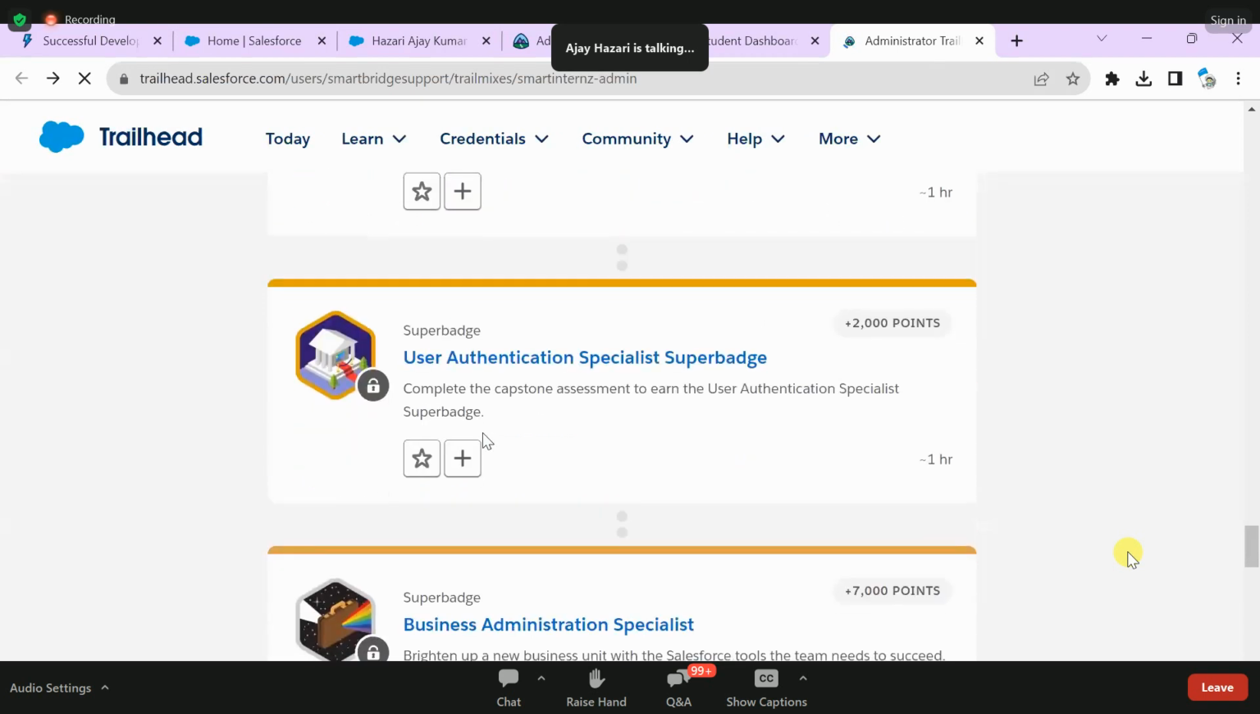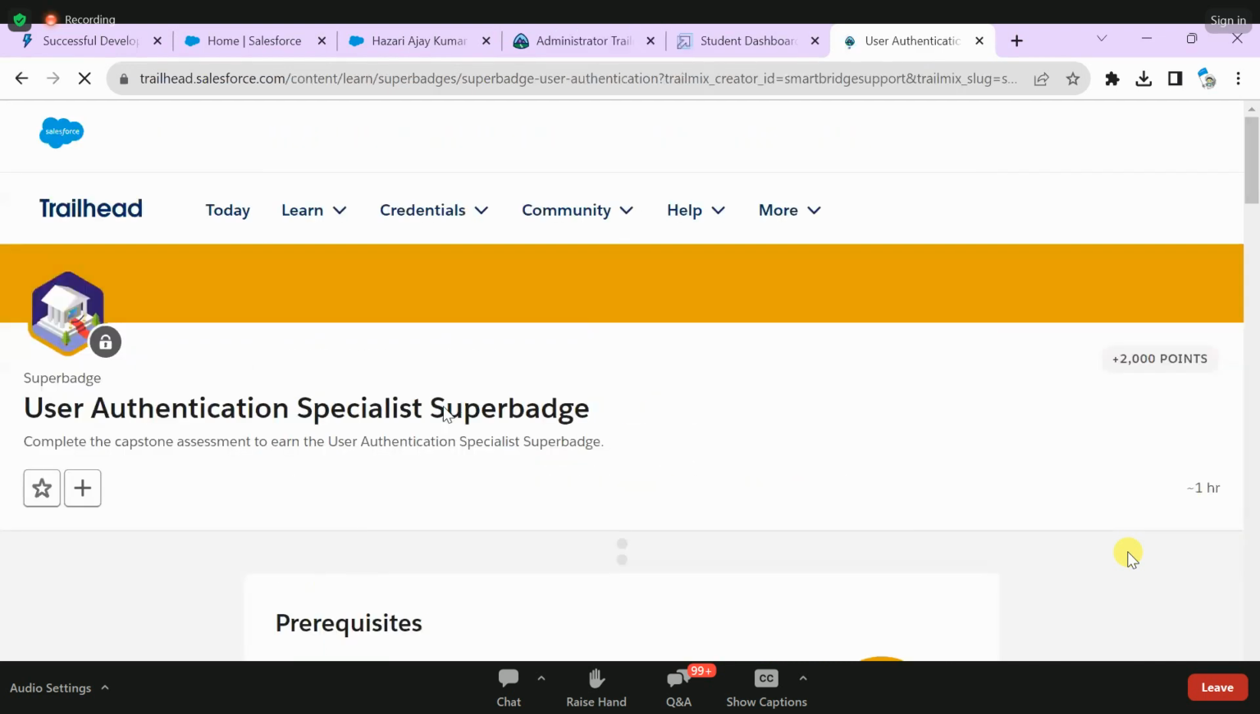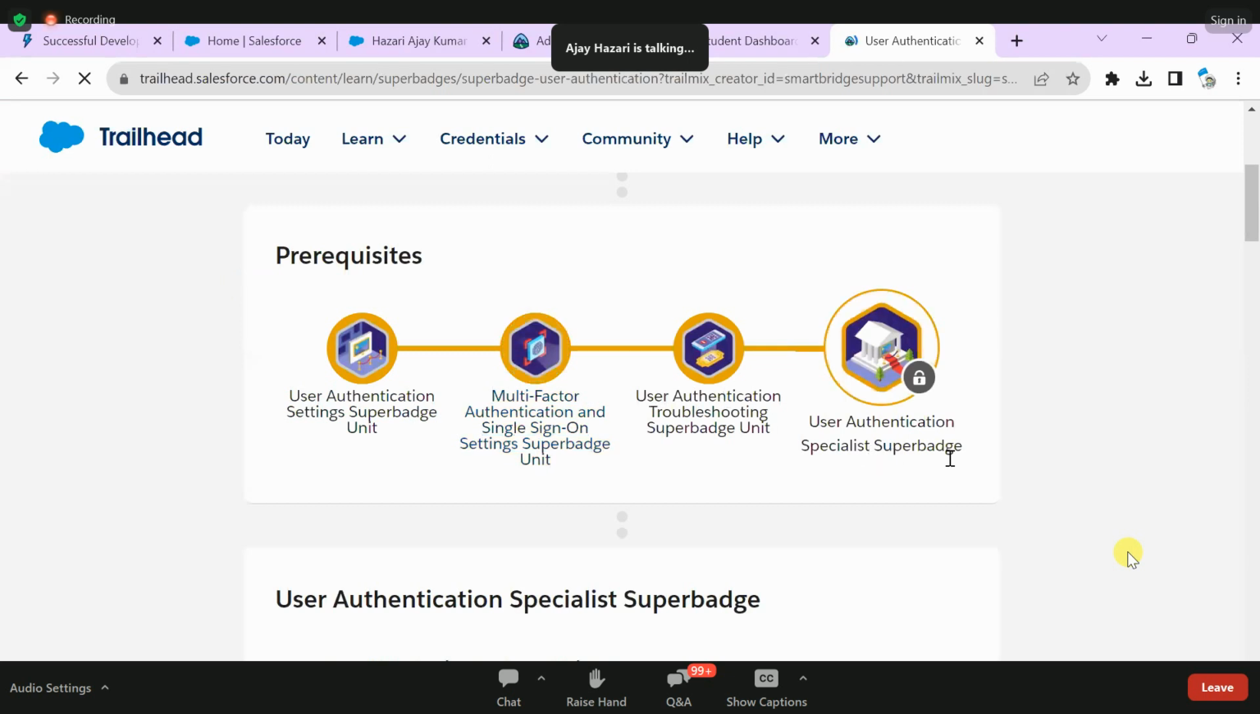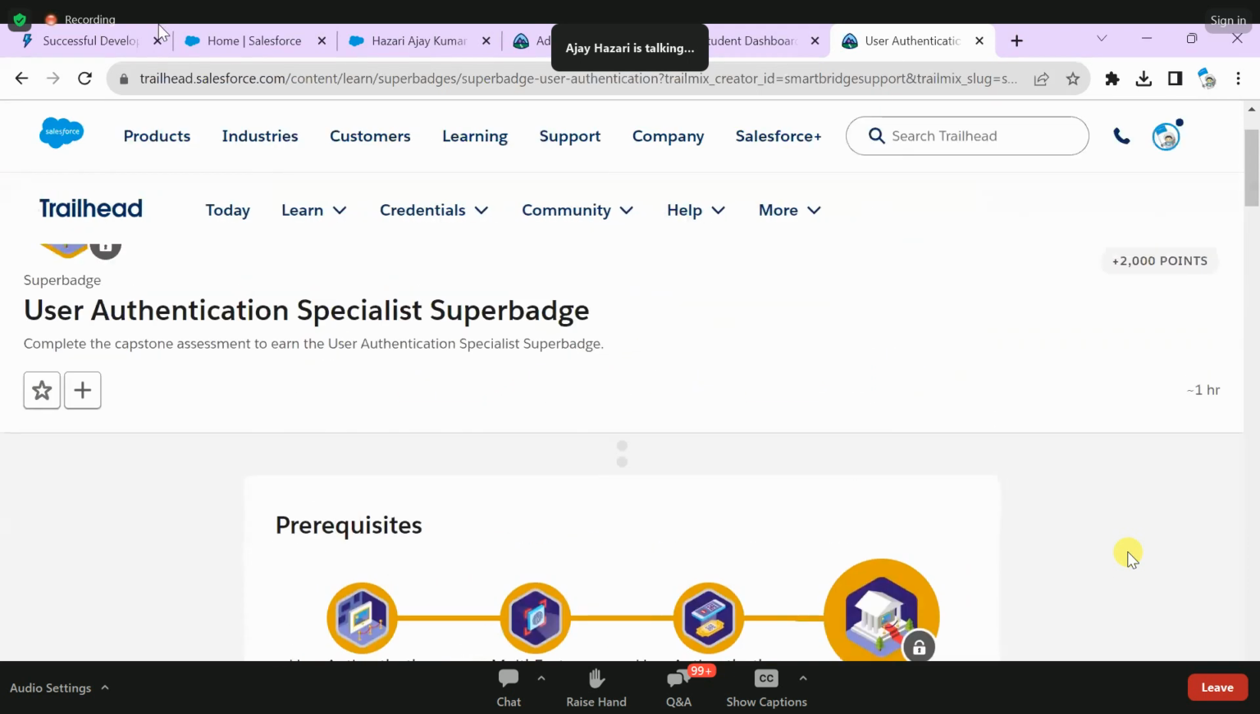And then the other super badge we have is User Authentication Specialist. Here also, if you observe, we again have three prerequisites. If you complete these three modules, then this super badge will be unlocked. Again, if you complete them, this will be unlocked. Then you need to complete this one also.